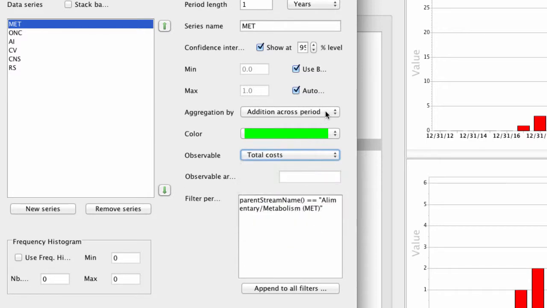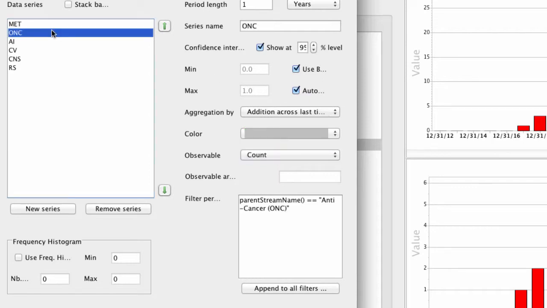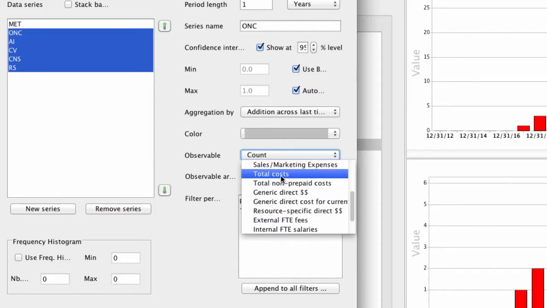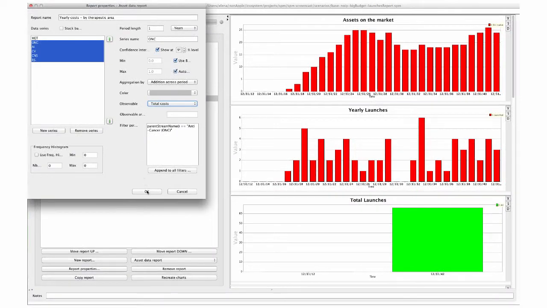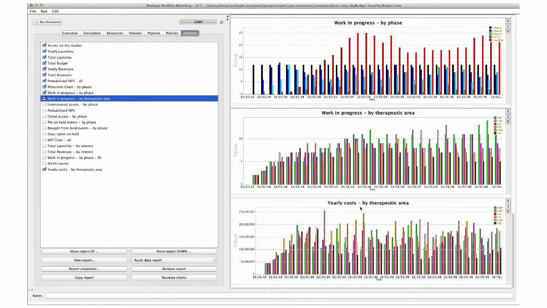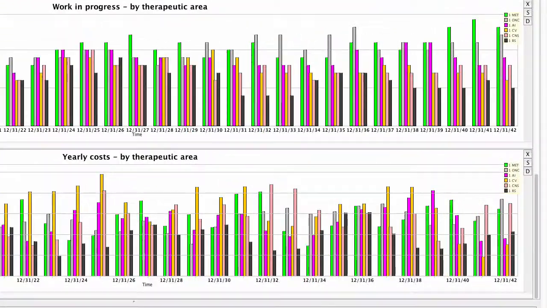As you may have noticed, the aggregation method has automatically changed to the default value for the new observable, and most of the time the default is what you need. We select all the other time series by holding the Shift key for multiple selection and change their observables in one go. Click OK, then run simulation, and the new chart shows up.